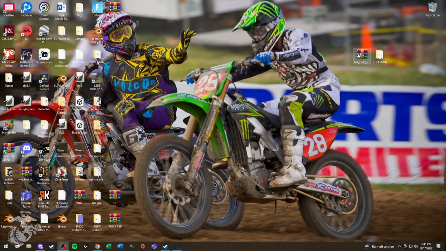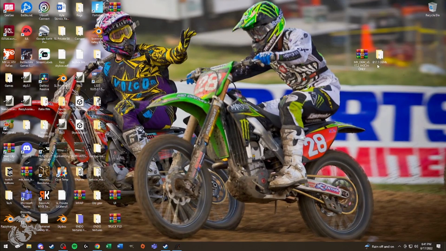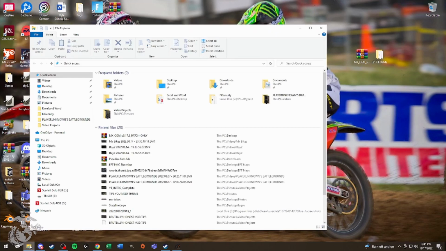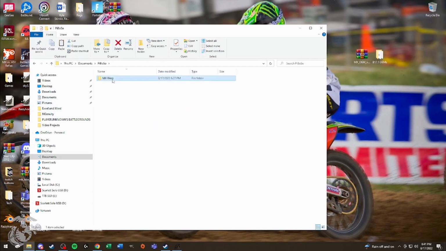Pull it onto your desktop so you have a folder like this, and then I suggest making another folder. So hit right click, new folder, name it beta 17.1 OEMs. This I will explain here in about 2 seconds. The next step is that you go down to your file explorer in the bottom left. You go to your documents folder, click on PiBoSo, MX Bikes, mods, and then you'll get to all your mods right here.